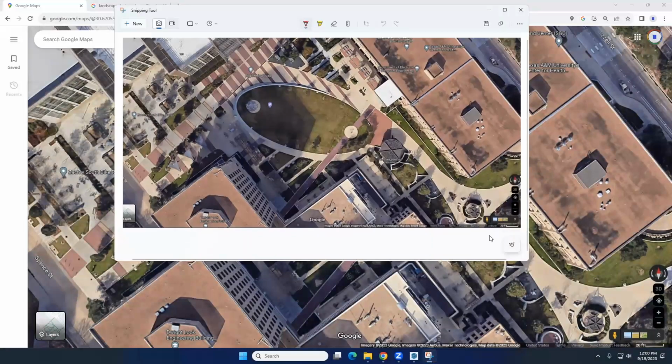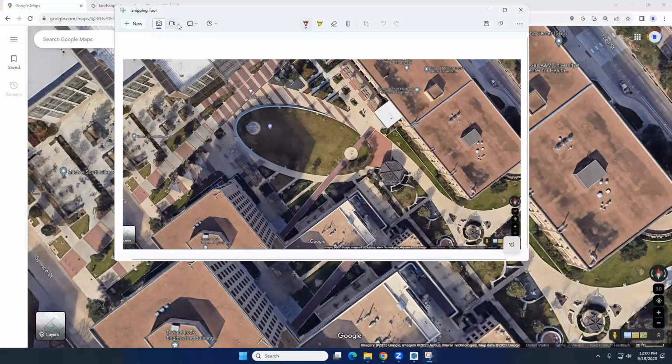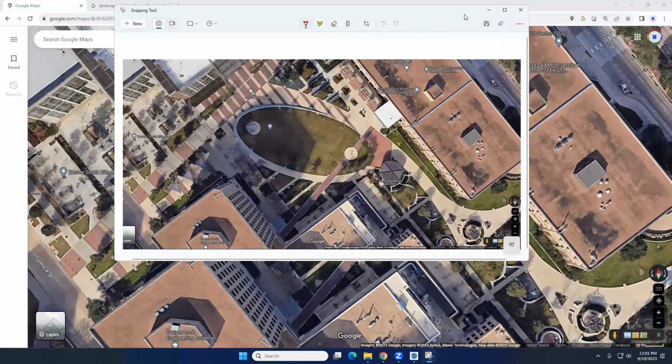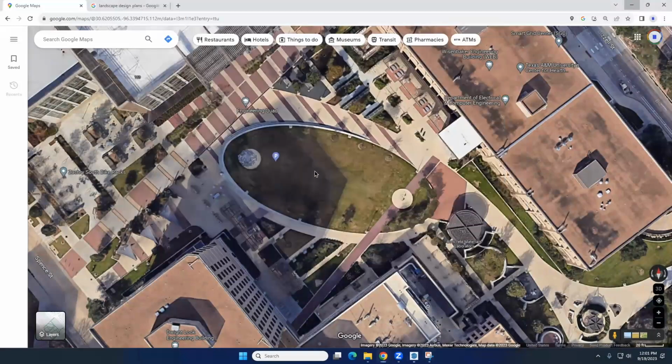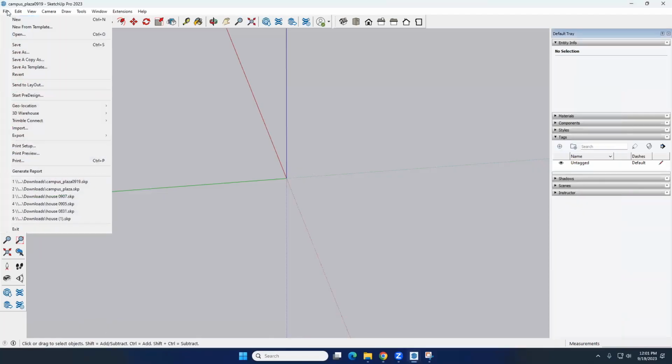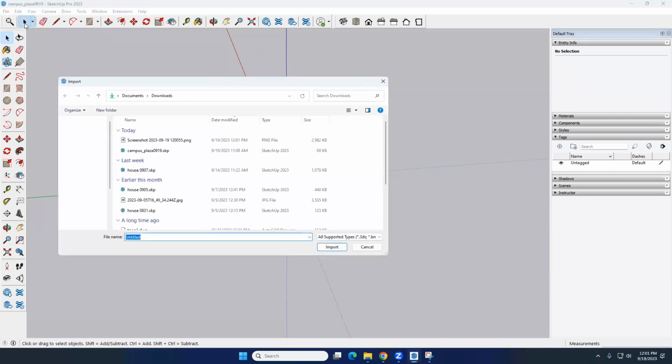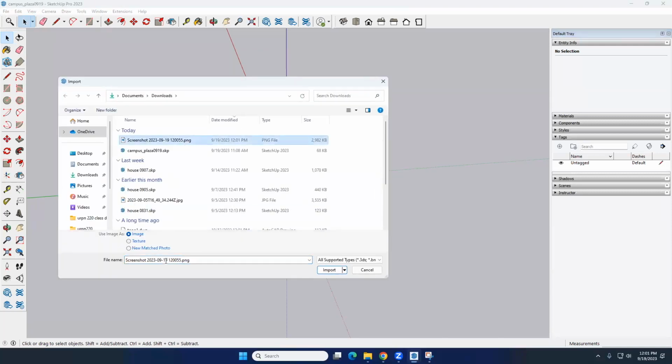The scale is down here, in the corner. And I save. You don't have to follow me on this. I save the screenshot to this download folder. And what SketchUp can do is, if you go to file, there's another option called import. Just go to file, import. It's like any other files. Then it can find this screenshot and I click import.